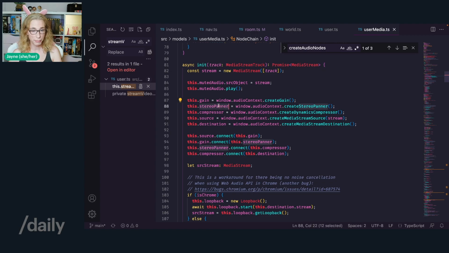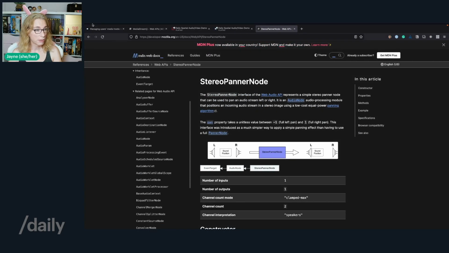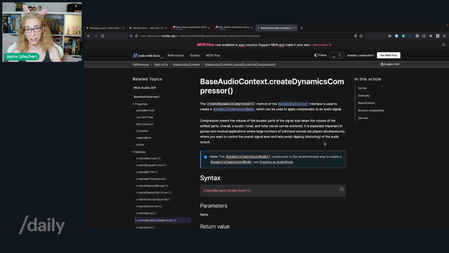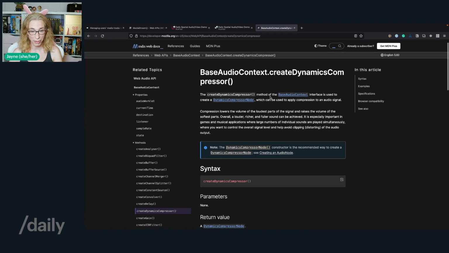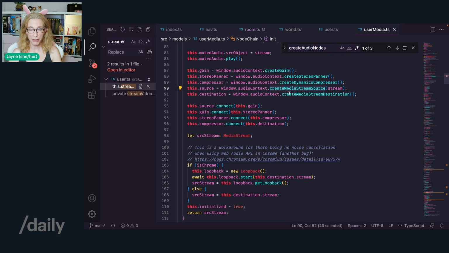Okay, so we create the gain here, we create the stereo panner, we create a dynamic compressor. Let's see what that does. This stream is not going to take an hour, is it? It's going to take so much more. So this can be used to apply compression to an audio signal. That's nice. And then we create a media stream source, and we create a media stream destination.